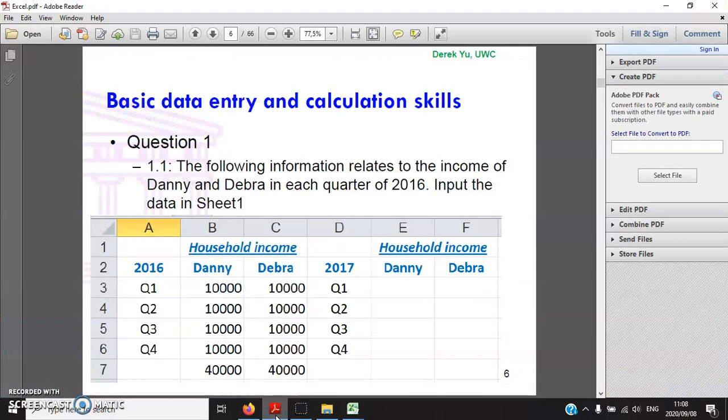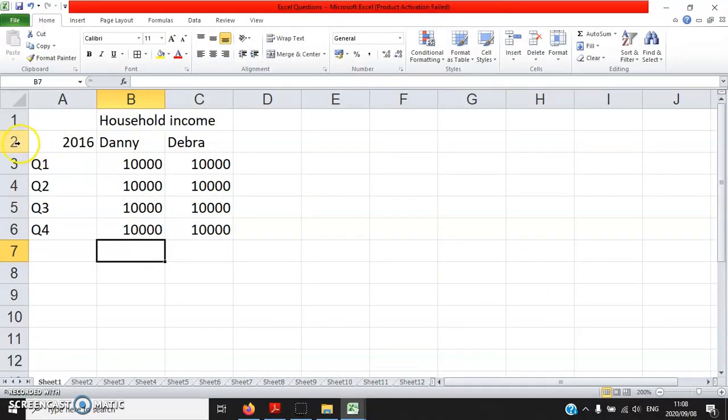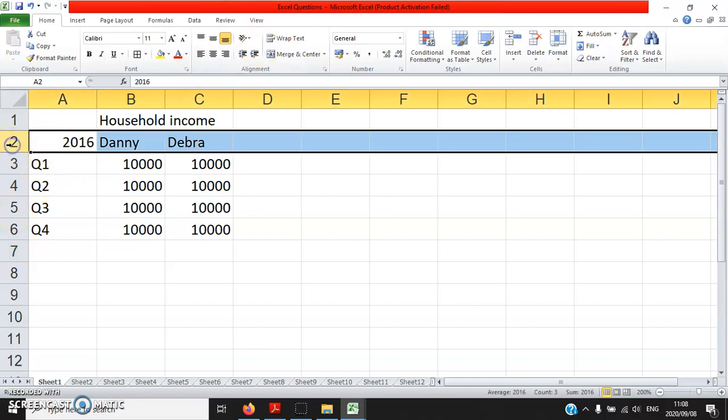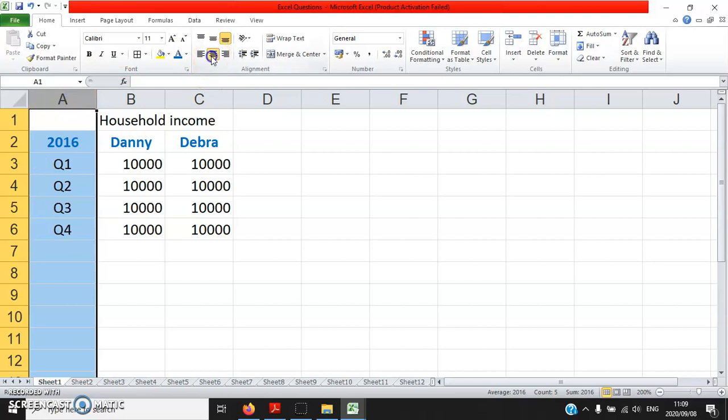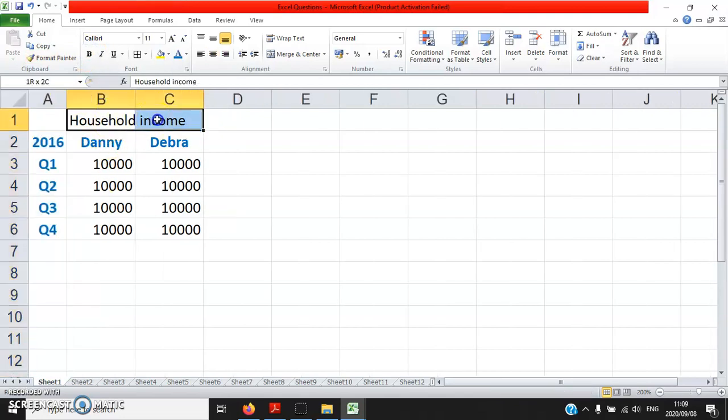Okay, let me perform some plastic surgery skills here. Okay, I highlight the whole row, second row, align the text in the middle, bold, maybe I can change the font color to blue. Even this column, I can align the text in the middle. Again, blue, bold. And then now I can merge these two cells together. So I highlight the two cells, B1 and C1, merge and center. Bold, I can even underline it. Okay, I can underline the text.